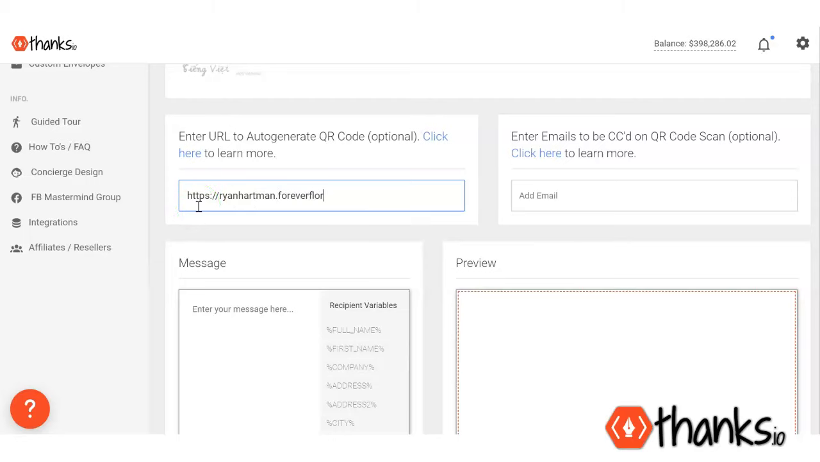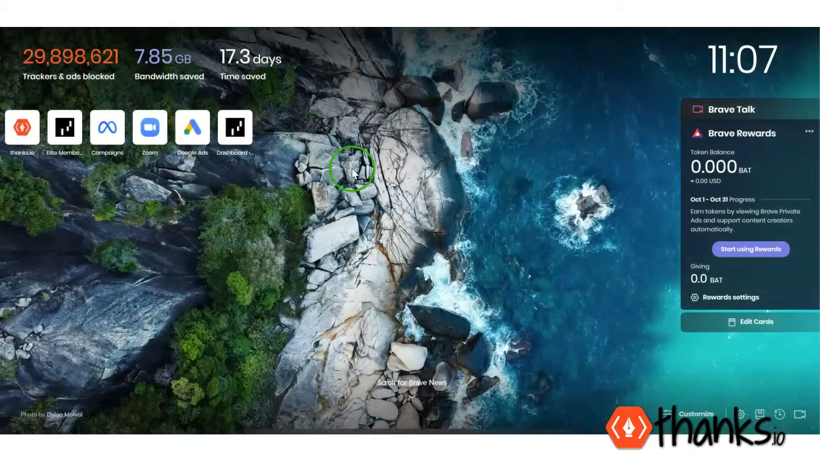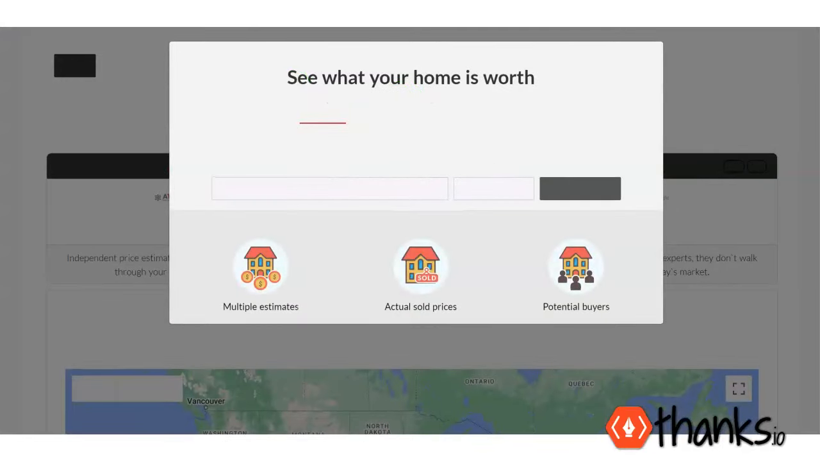Forever Florida realestate.com/sell.php, which all of us have, right? If you're a licensed agent, you probably have some kind of page like this where somebody can check the value of their property, and that's more or less what I'm going to use here on my KV Core site.